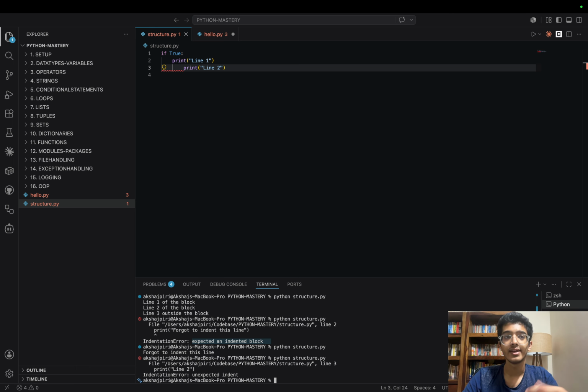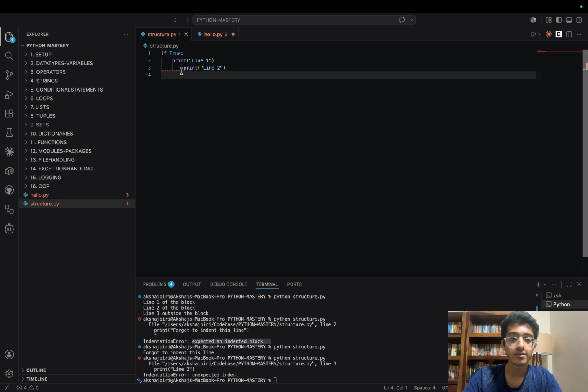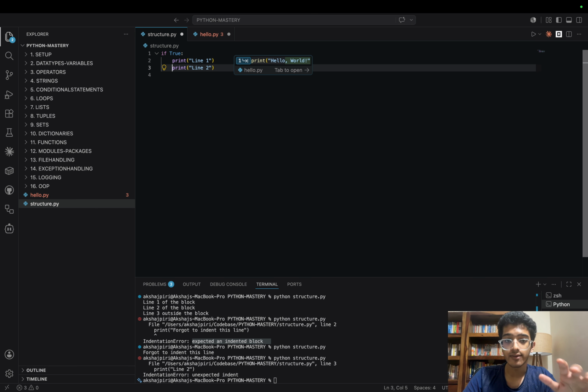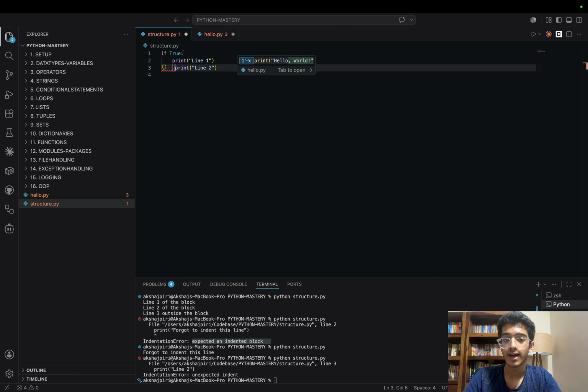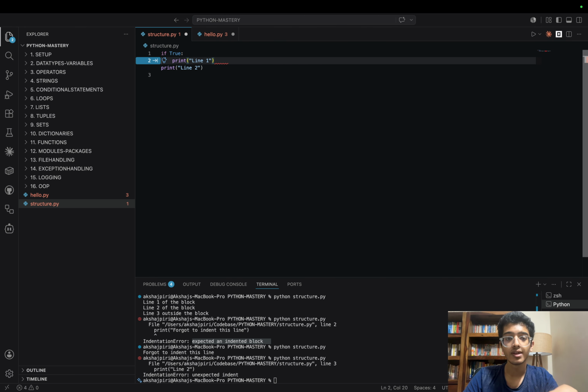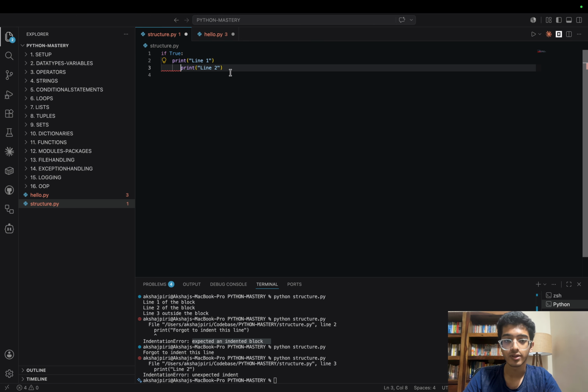Most editors like VS Code handle this automatically. So when you press enter after a colon, as you could see here, when I pressed enter after the colon, it did the indentation automatically until I forcefully did this one. Forcefully I added spaces. So VS Code does this automatically, and we don't have to worry about it.